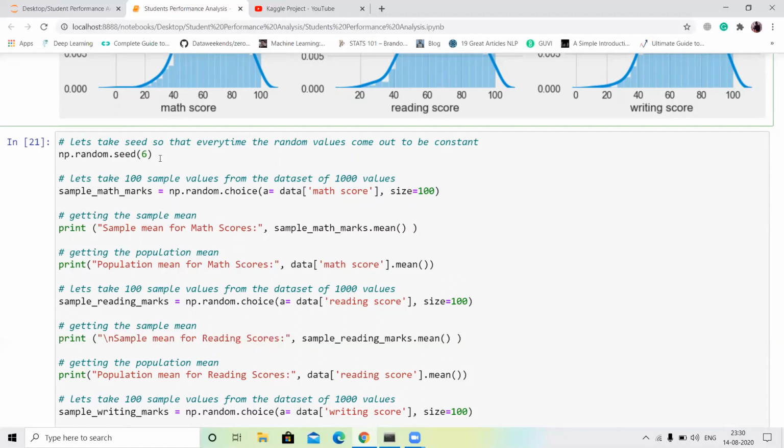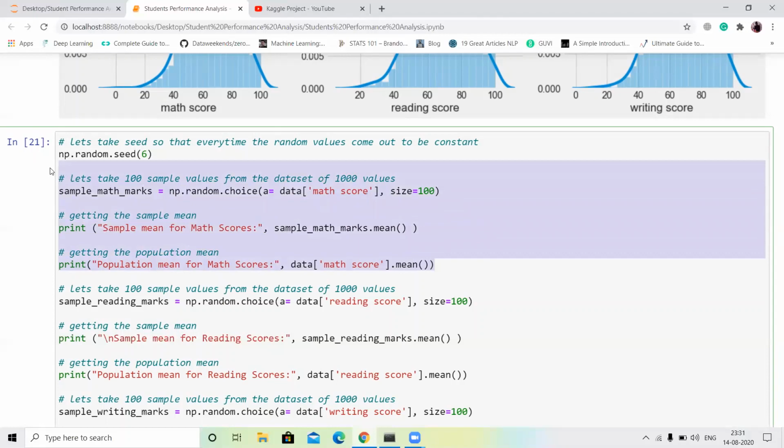So in our data set, first I define np.random.seed, and next I check the math score. In the math score I define np.random.choice on the math score with size 100, so I choose 100 data points. Then I print the sample mean and the population mean of the math score. I call the dot mean function and plot it.